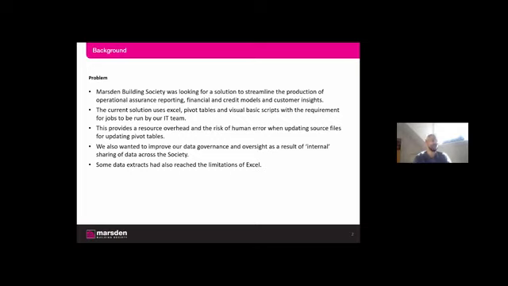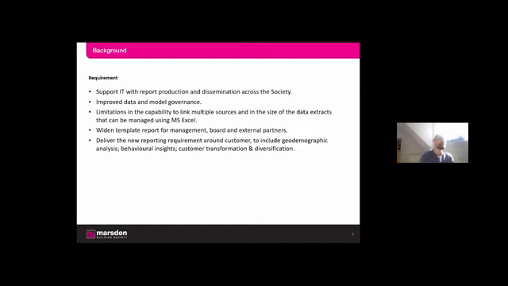Some of the PCs were dying trying to go through all the data that we were pushing through. So that was the problem that we had. We needed something that would support our IT department. We wanted to improve the data governance. We wanted to get around the limitations of Microsoft Excel.